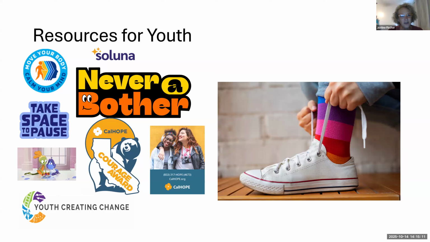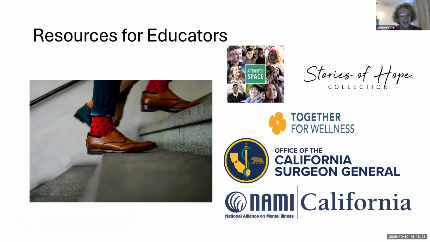And it's not just youth that might need a new pair of shoes or support for some shoes, or support for their mental health. And if we go to the next slide, we have educator support, because educators are on that front line.